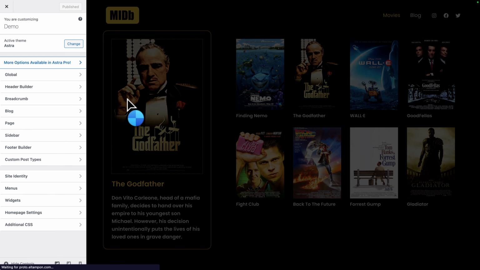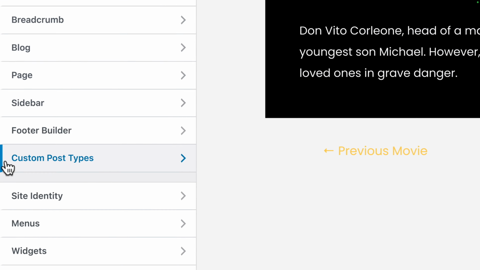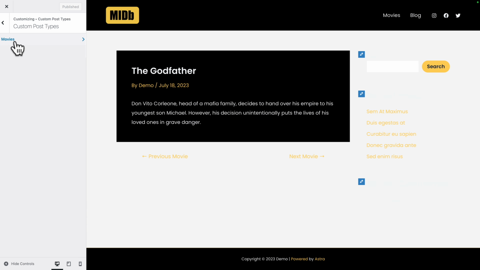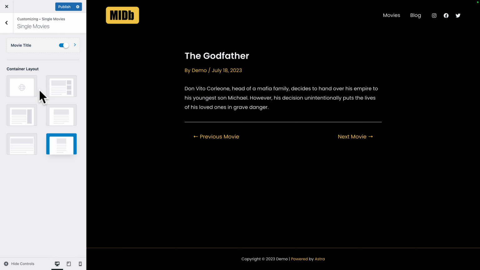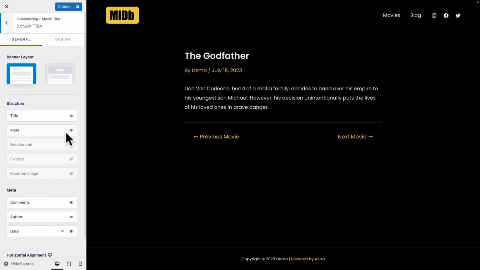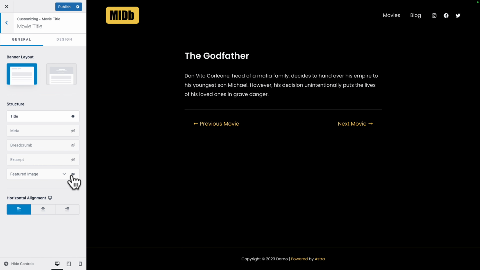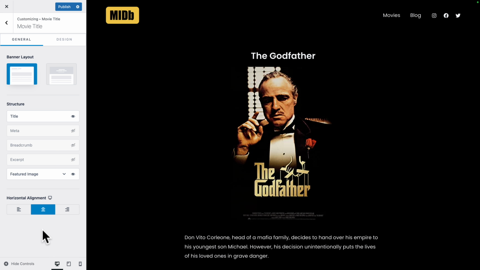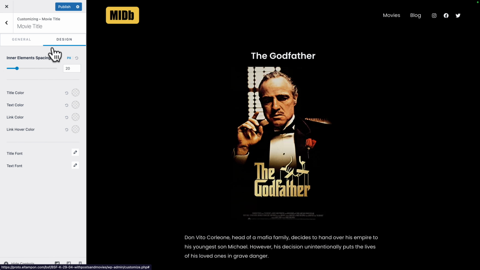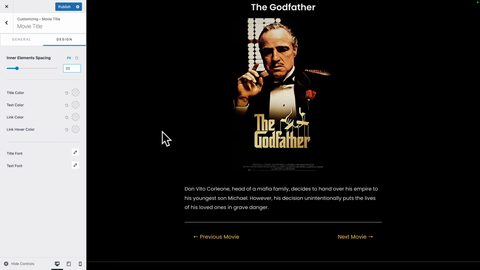So let me click on a movie. Next, you want to go to where it says custom post types, movies, single movies. And first of all, let's change the container layout to narrow width. Next, where it says movie title, you want to click on the little arrow. And here you want to remove the meta and add the featured image. And next, the horizontal alignment should be set to center. Next, you want to click on the design tab, and for the inner element spacing, make sure that the value is set to 20. Okay, that looks much better.